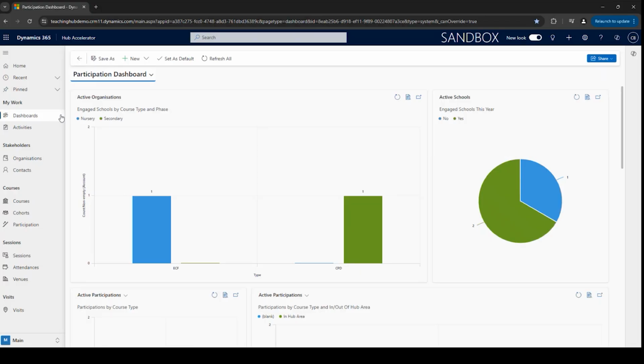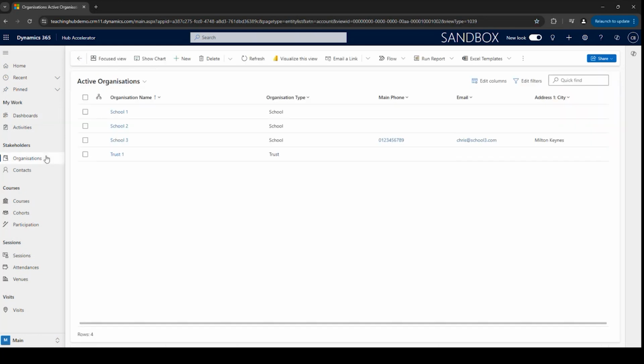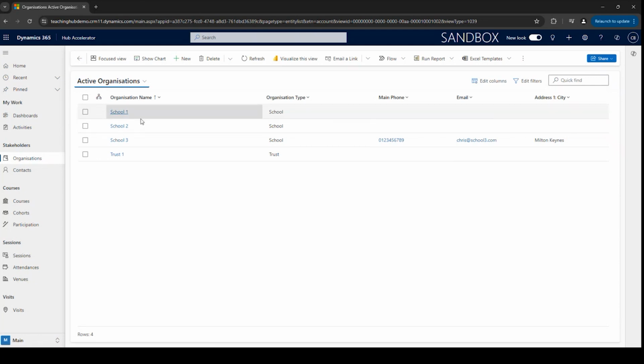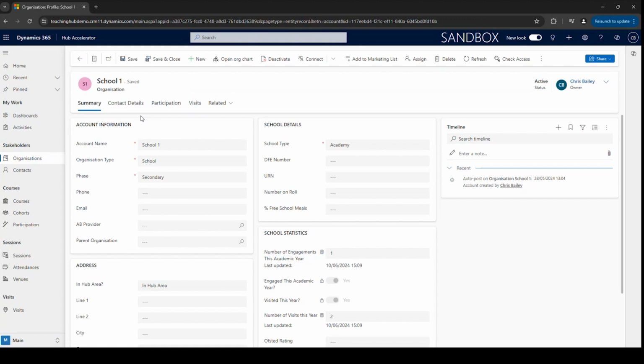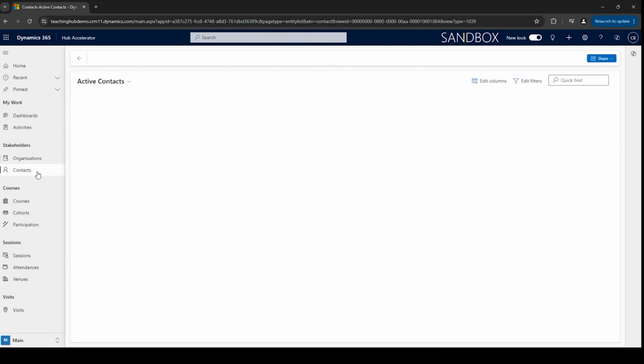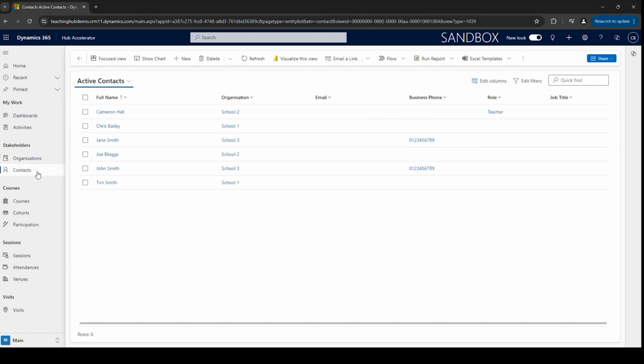So I've got the system up here, and to give a bit of an overview, it's designed to help you track different courses that you run down to a session level, track attendance, and improve reporting capabilities. On the left-hand side, you can see the sitemap menu, which is how you'll navigate through the system. And the main records that we're going to look at in this demo start at the organizations. So this is where you'll keep information around schools and any other organizations that you deal with.